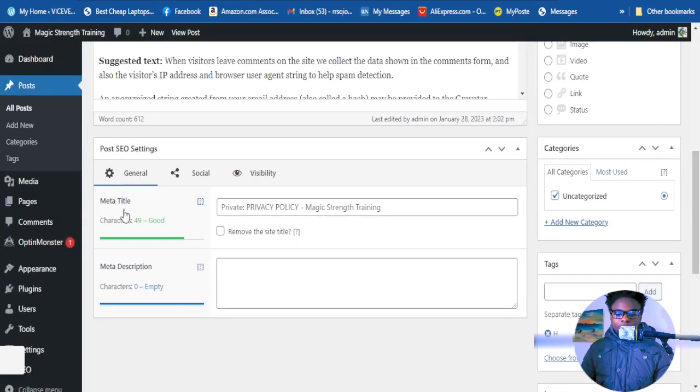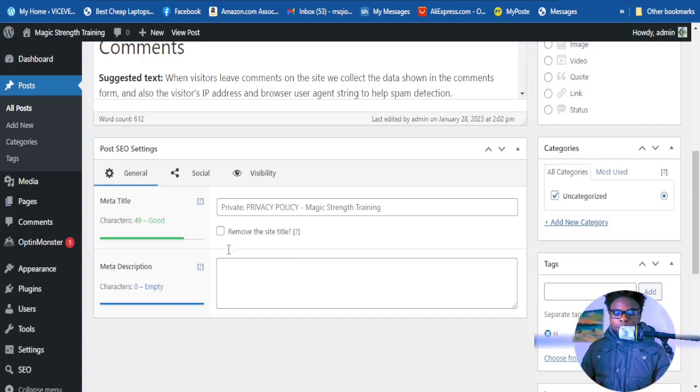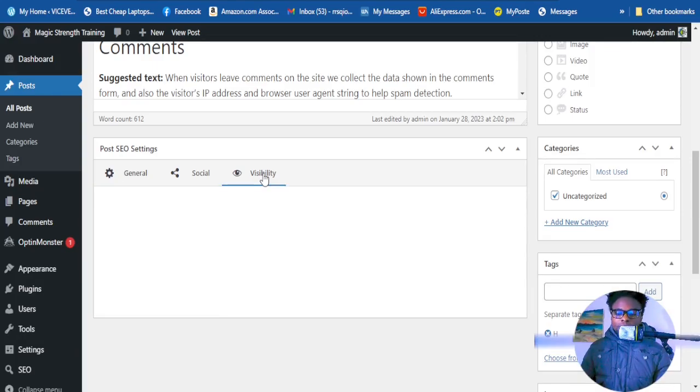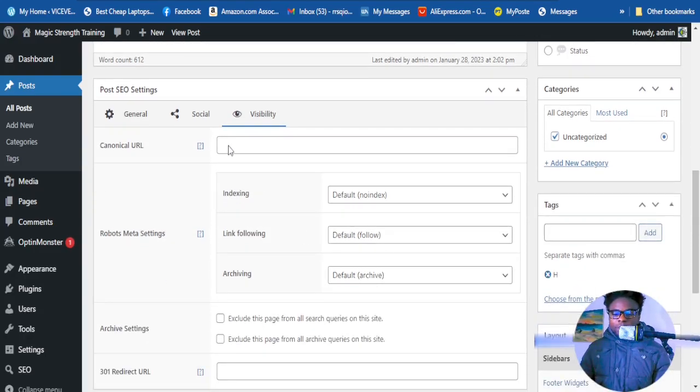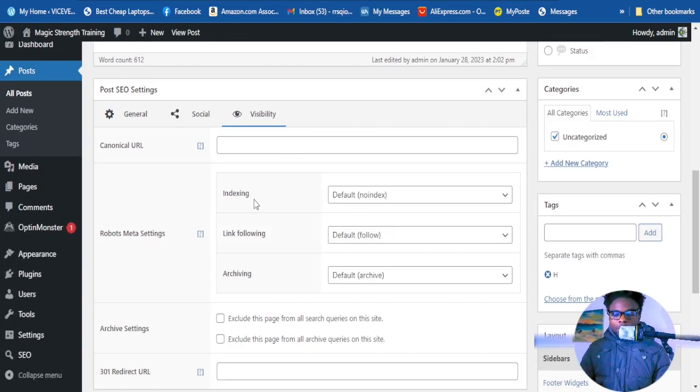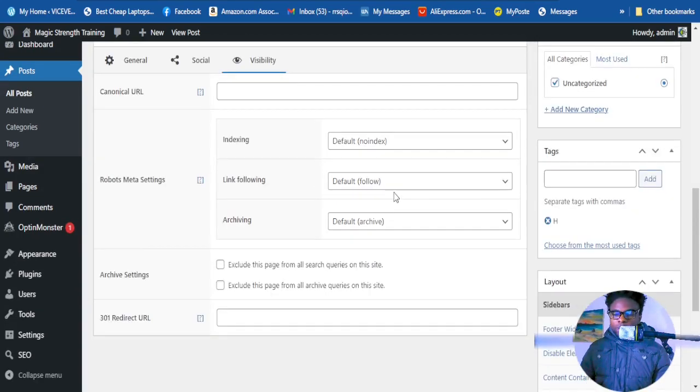Here in the general area, you can add your meta tag for your page. You can add a meta description for your page. That means you are the SEO of your website. Here you can add your social media. You can edit your social media area. The visibility is what you want to do here, so just click visibility. Here is where you can add your canonical URL. Okay, here is indexing. Here is where you can change indexing.